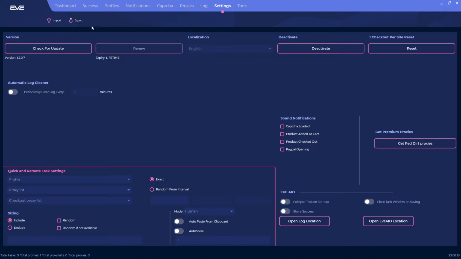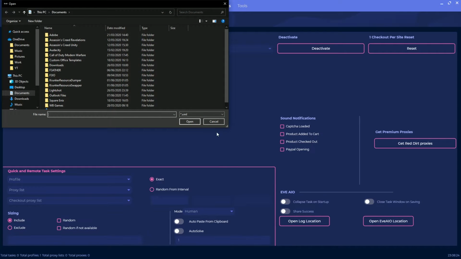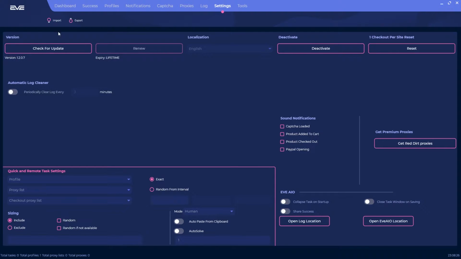Now moving to the settings tab, we have two buttons at the top, the import and export. This is simply for the settings. If I hit this, a file directory will pop up. If I want to export anything in here, then I can click export and I will export as a file. Then we have version.